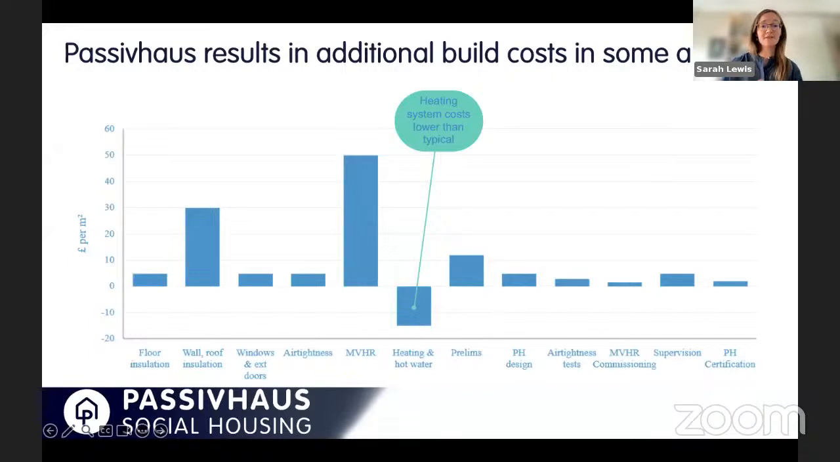But it's very clear from this graph here that the biggest extra cost, hopefully you can see my mouse here, is coming in with the MVHR. And we are seeing MVHR as a much more standard specification coming into a lot more properties, not just Passivhaus buildings. So maybe the extra cost of that is less. You can also see that in the Passivhaus buildings, we're actually seeing a lower cost for heating and hot water due to the smaller size and more efficient design of those systems.